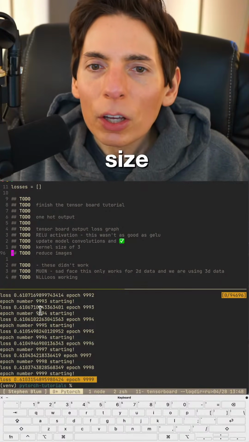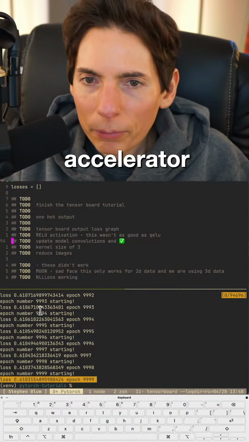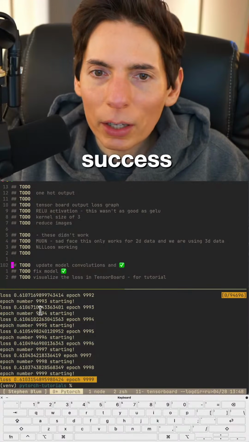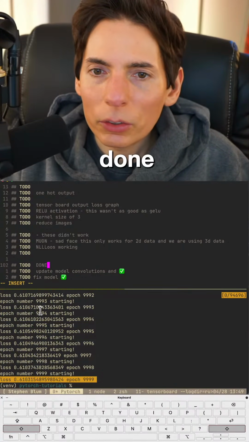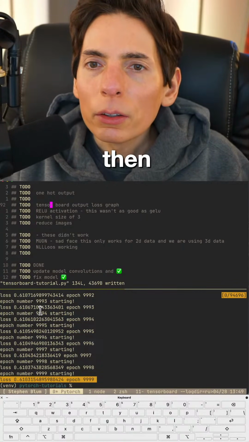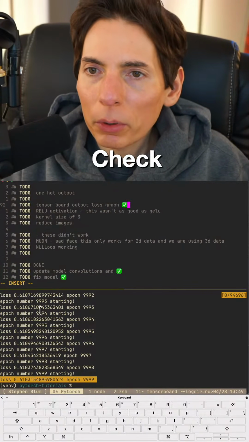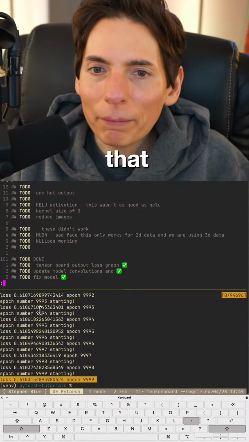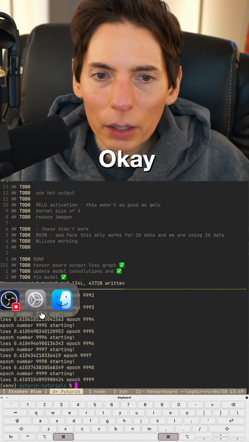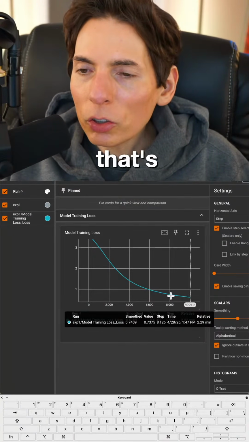All right, reduce image size. So do we need to do this? I don't think we need to bother with that because we've got a GPU accelerator. So that worked. So this is done. All right, this is gonna be success. These are done. And then TensorBoard. Oh, we did that one right there. Check mark. We did that. Success. Okay. Let's see here. What does it finally look like? All right, that's pretty good.